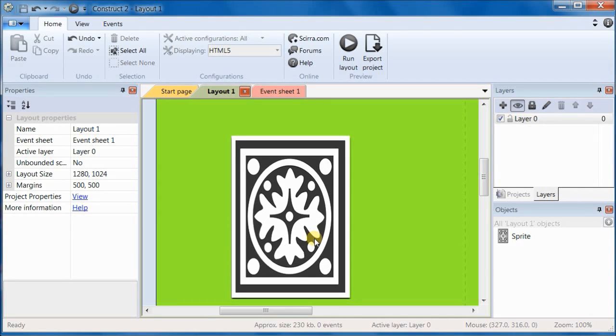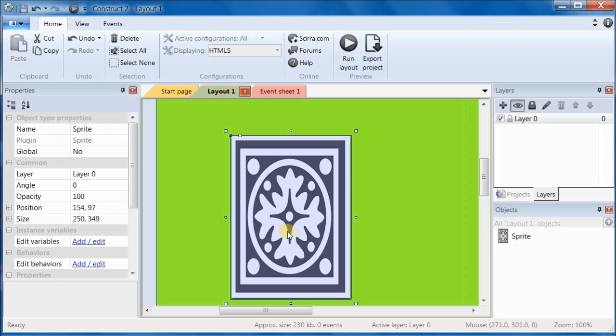When we left off, we were about to make our card object actually do something. But before we do that, let's change the name of it from sprite, which is the default name for a sprite, to something that means something, like card. And now we're ready to proceed.